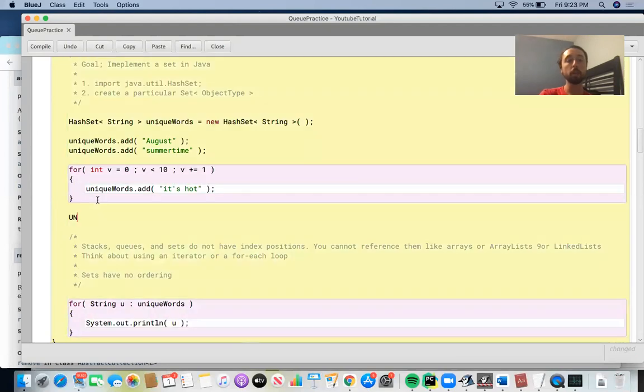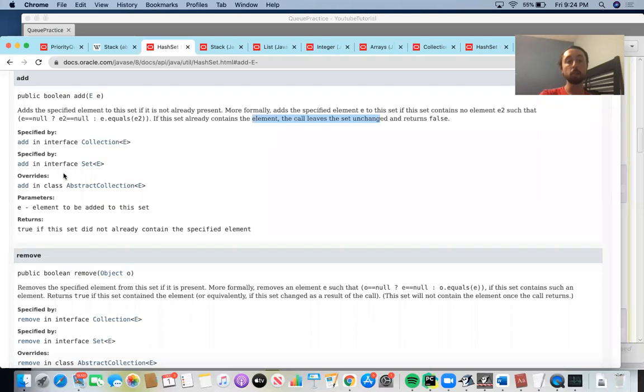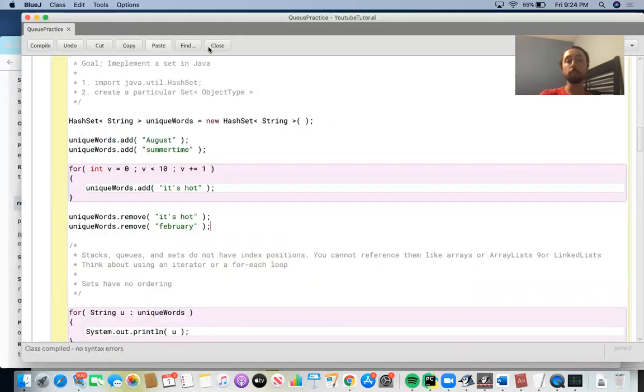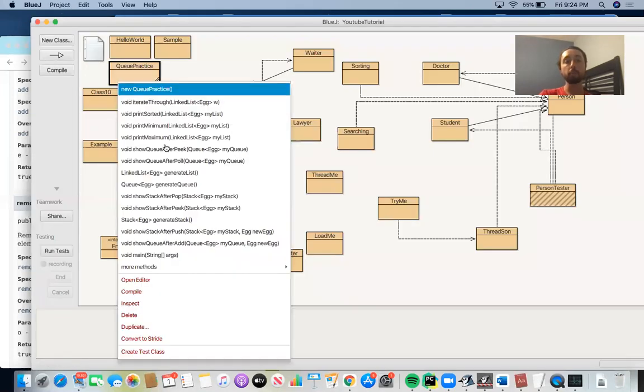So what if you said uniqueWords.remove of "it's hot"? What if you just remove "it's hot" one time? Then it would disappear from the set, because sets can only have an element up to once. What if you try to remove an element that does not exist in the set? The remove method removes the specified element from the set if it's present, and if it's not present, there's no error. No exception is thrown, and nothing happens.